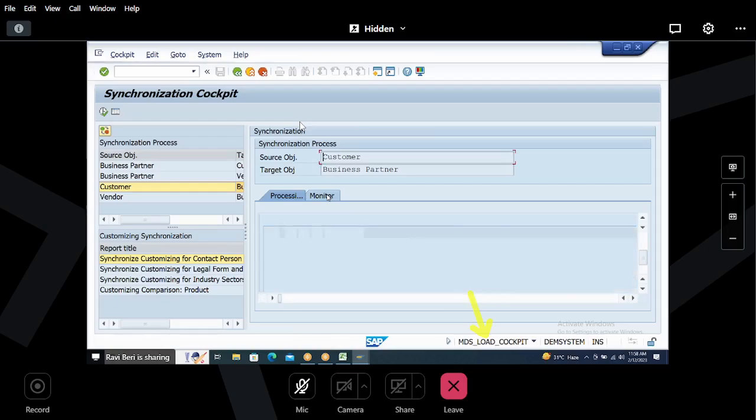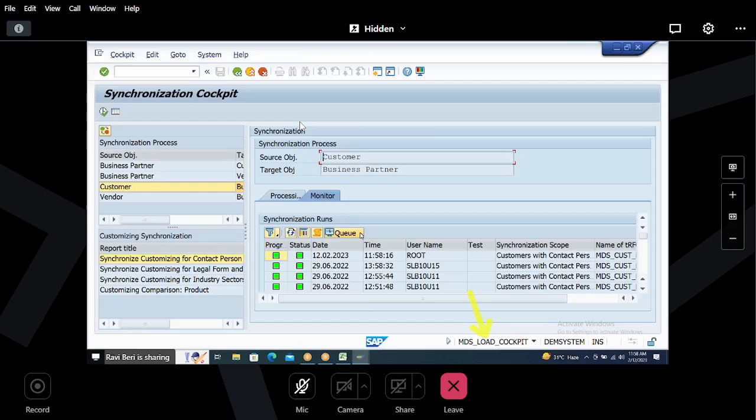Go to monitor. Click on queue. Click on queue, register and activate queue.